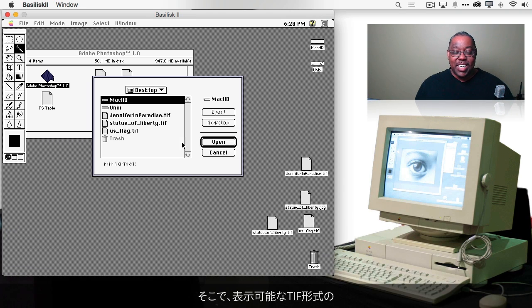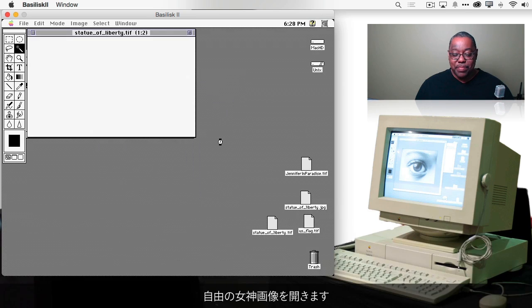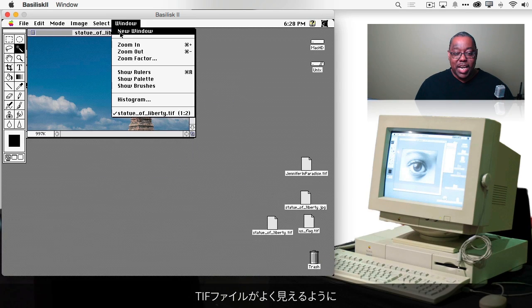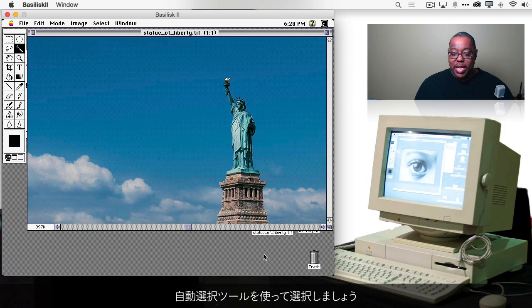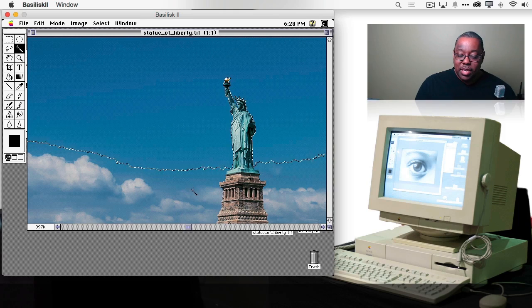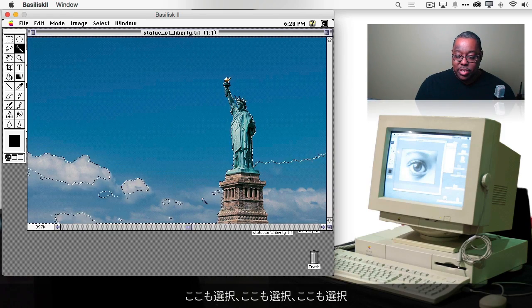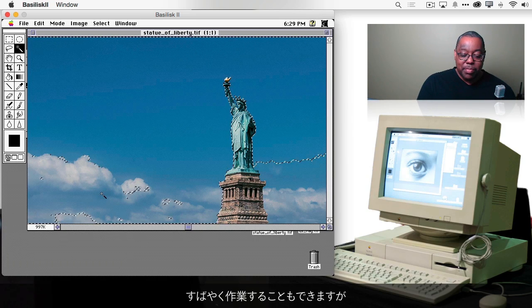All right, so let's open up the Statue of Liberty TIFF, which we can open. So we'll open up this TIFF file and zoom into it, I should say. We'll make it nice and big, and let's use that magic wand one more time and make a selection. And we'll hold down our Shift key and make another selection, another selection, another selection. Again, I could use my lasso, I could use other tools, I could change the tolerance on this to do a better job or a faster job, but you get the idea.